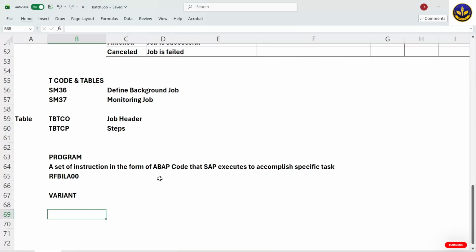And who will do it? We have a technical team known as the ABAP team. Okay, so the coding team. That team would actually make that program.